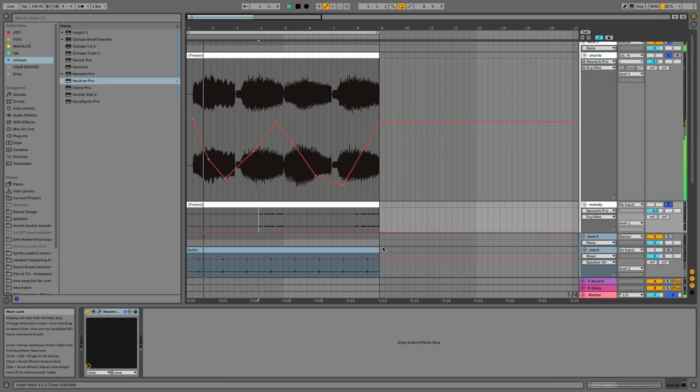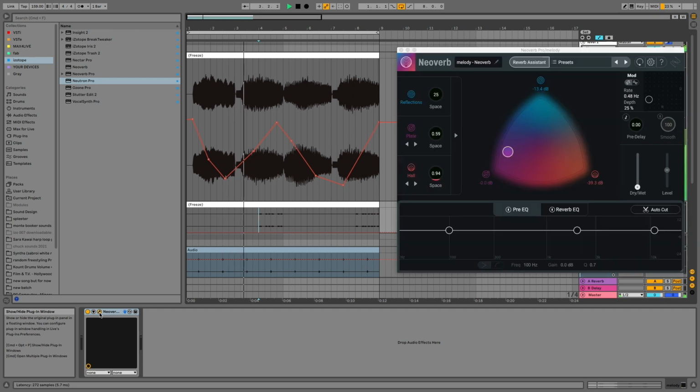I'm going to put Neoverb on this melody too and make some pretty similar choices. I'll select Neoverb's dry wet, automate in a straight line, and fade from a dry signal to 100% reverb. Experiencing every moment in between gives us a moving sense of space, which is simultaneously a mixing and production choice.